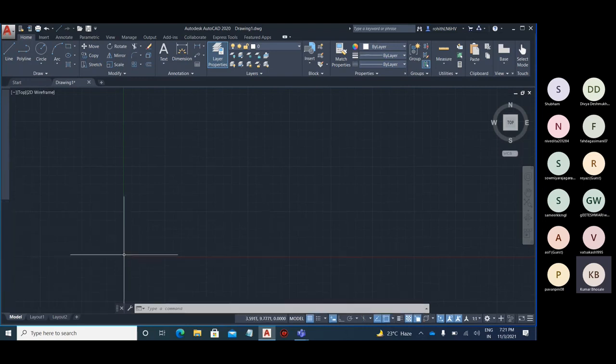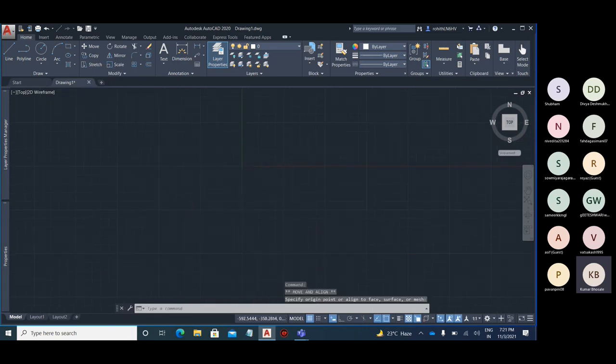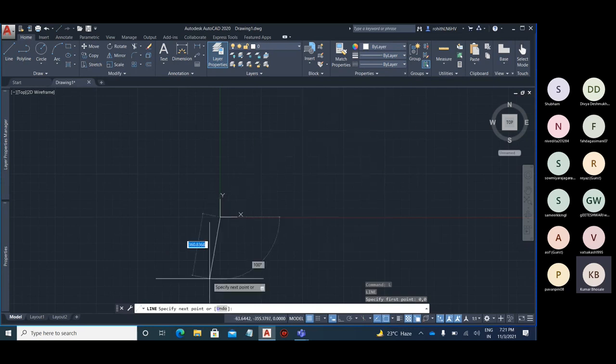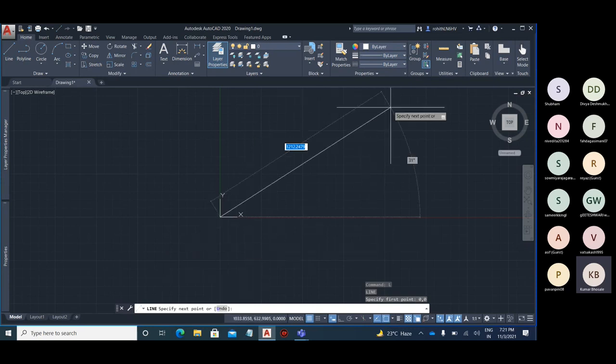Okay, so as I told you, if I move my UCS, so this is my UCS icon that shows X and Y direction. So if I move my UCS and I give my inputs as, let's say for the line command, 0, comma 0, you can see that it takes with respect to the UCS system.